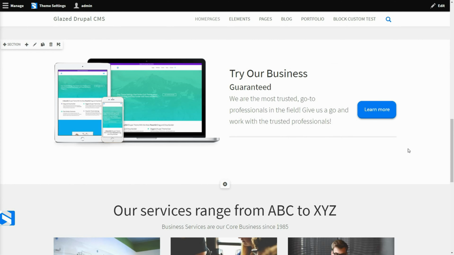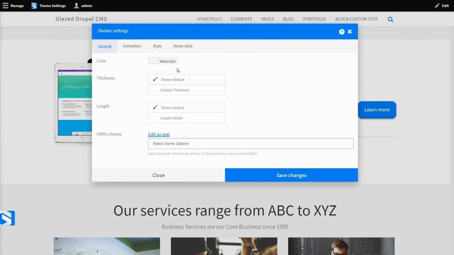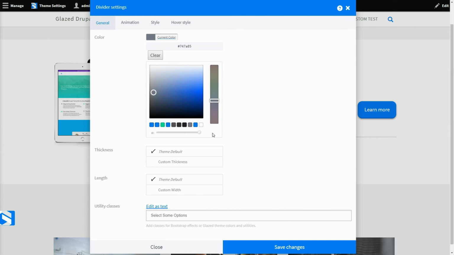Now, in order to customize this, you will need to click on the pencil icon in the toolbar. Now you can select the color of your choice. You can change the opacity of the color by dragging along the slider. Here you can select the thickness of the divider. This can be set as default, or you can customize it.